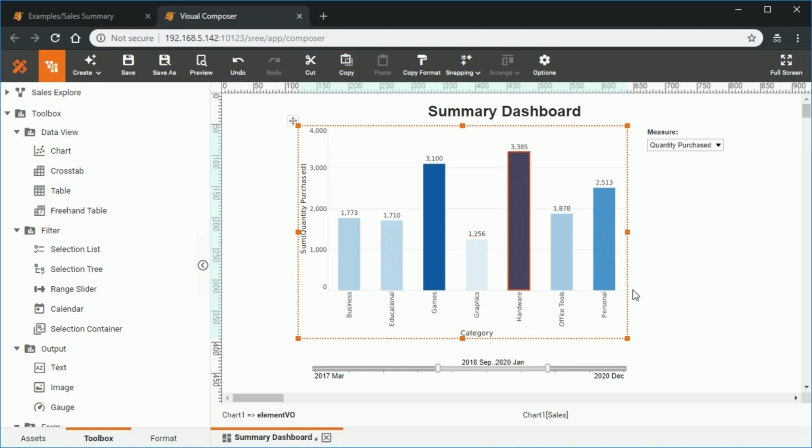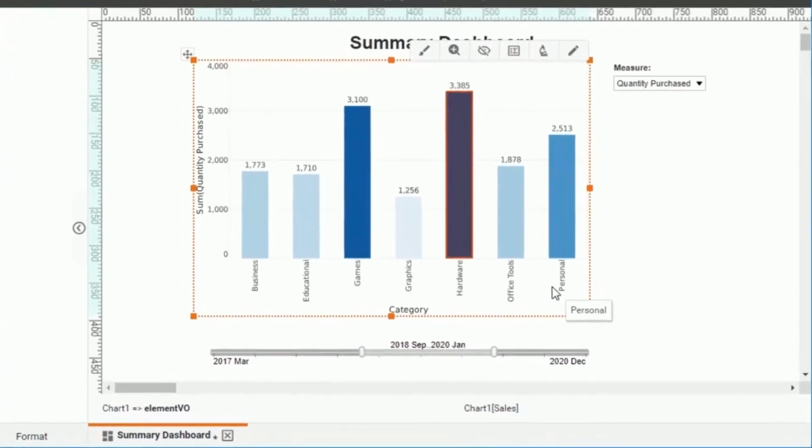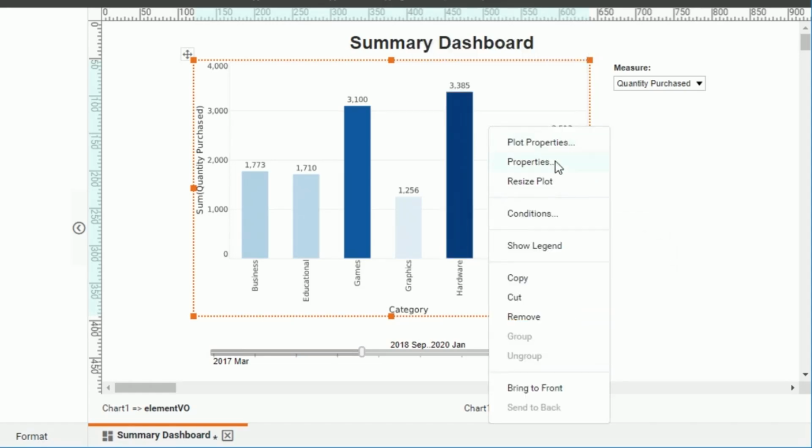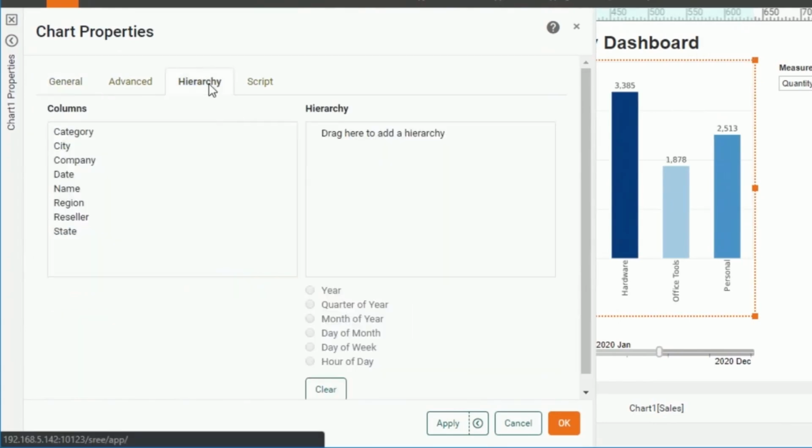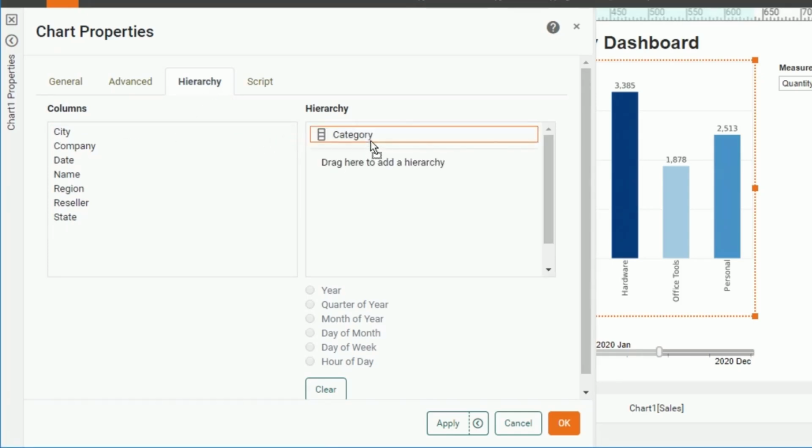For example, in this chart, we might consider allowing the user to drill from the category level down to the individual product level. To do this, right-click the chart, select Properties, and under the Hierarchy tab of the Chart Properties dialog box, set up the hierarchy that you want the user to be able to drill through. In this case, category at the top level of the hierarchy, and then the product name at the second level of the hierarchy.